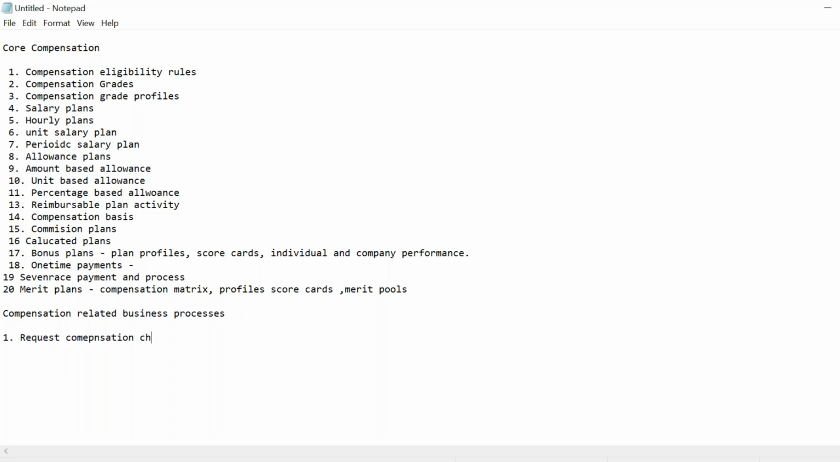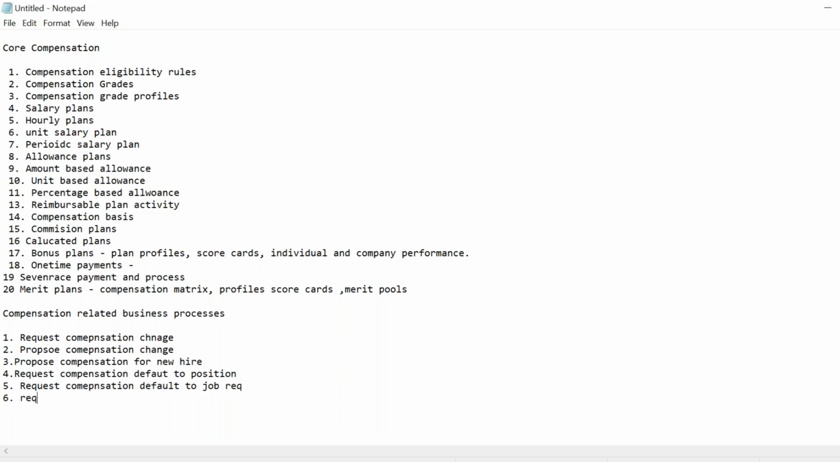Request compensation change, propose compensation change, propose compensation for new hire, request compensation default to position, request compensation default to job requisition, and request one-time payment and initiate stock merit process and bonus. These BPs we are also going to cover.